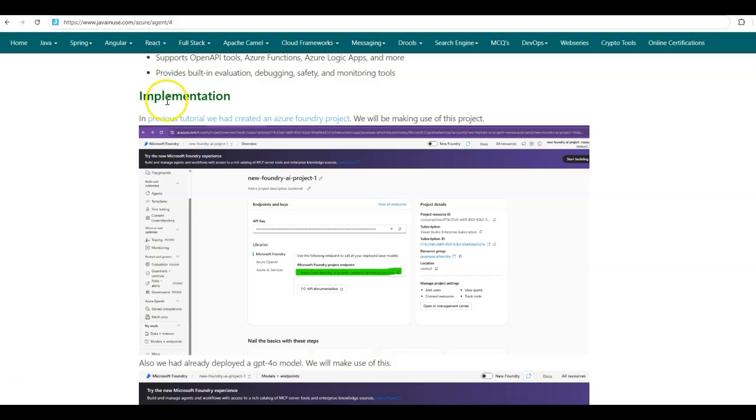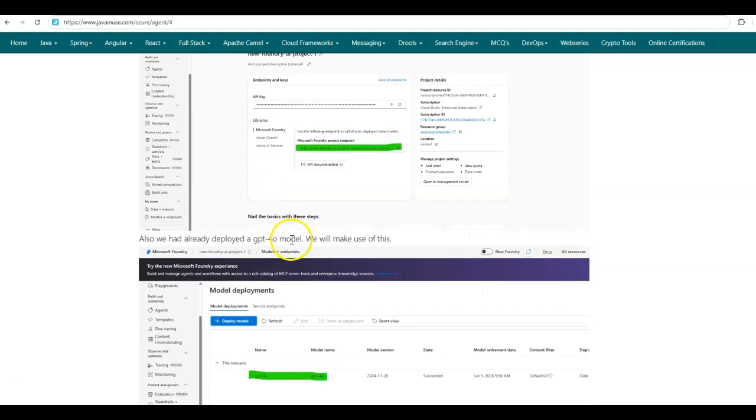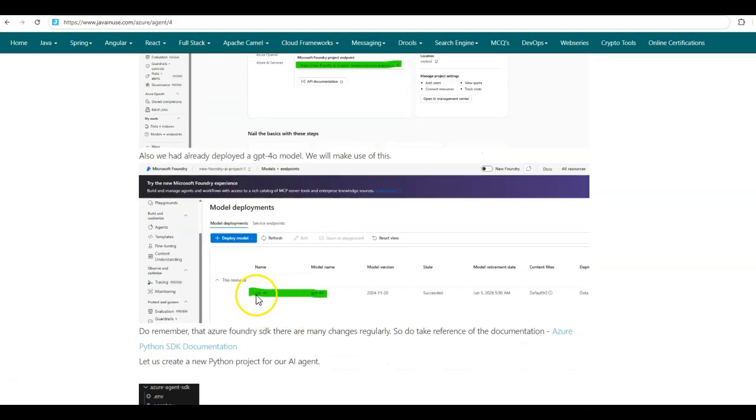So let us begin with the implementation part. In the previous tutorial, we had created an Azure Foundry project. We'll be making use of this project. Also, in the project that we had created, we had deployed a GPT-4o model when creating an agent using the Azure Foundry UI.